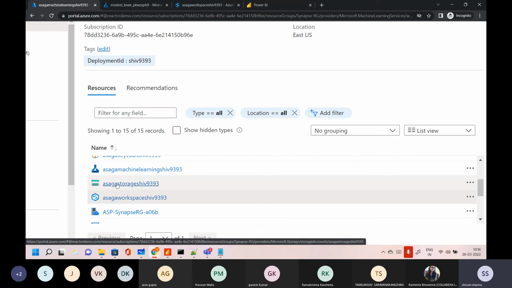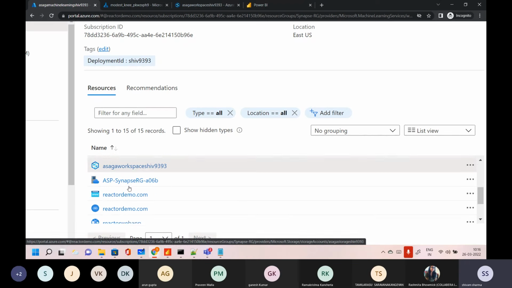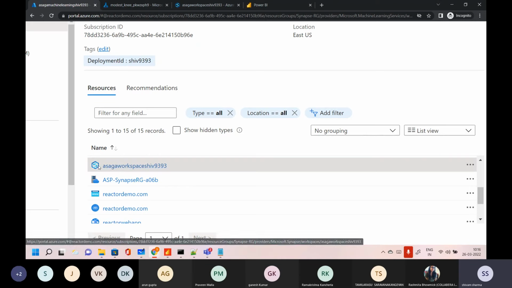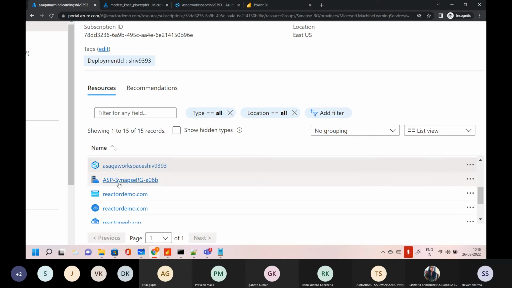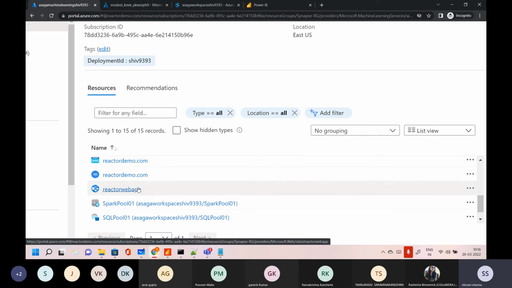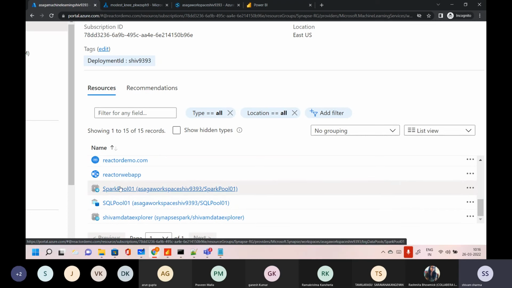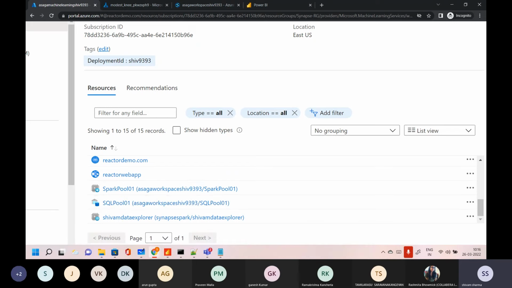This is one storage account. I don't think we are using it. So that's the main Synapse workspace. This is just some extra things which are not related to our scenario. We have the Spark pool. Spark pool is the Spark cluster. That's the dedicated SQL pool. This is a warehouse over here. So we have one Spark cluster and one warehouse as well.